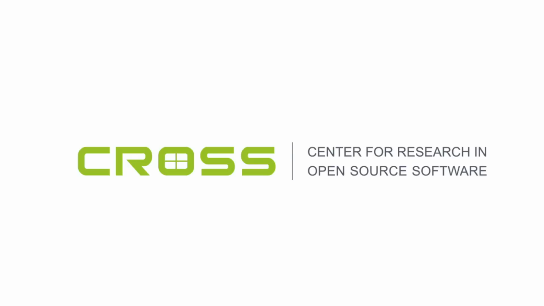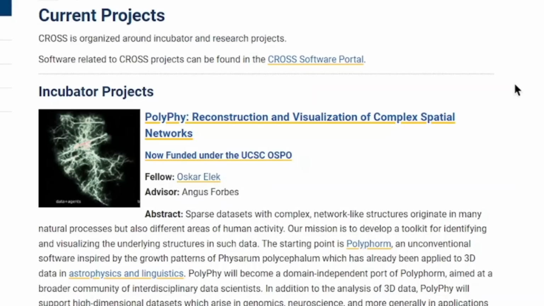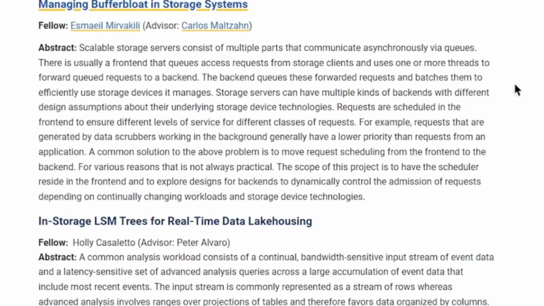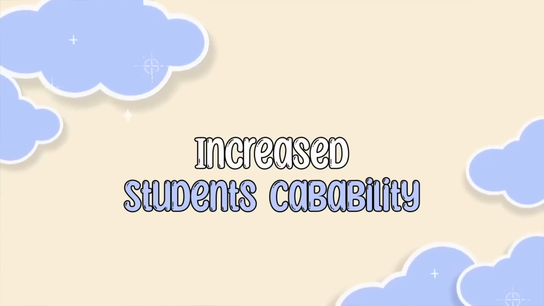So the next one is the Cross Open Source Program. Inspired by Google Summer of Code, Cross Foundation has launched their own program where students can apply to a list of projects and they can do certain internships. The goal of this foundation is to increase students' capabilities in open source, match them with certain mentors, and also fund their projects during this internship program.